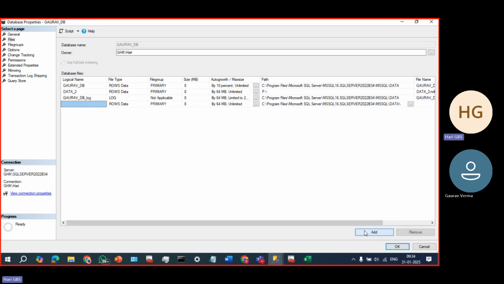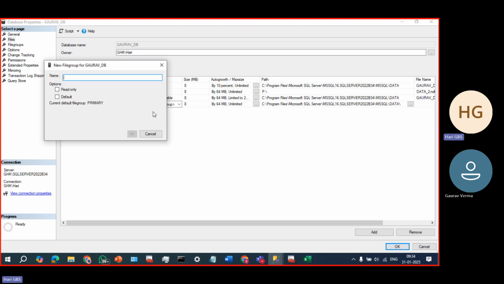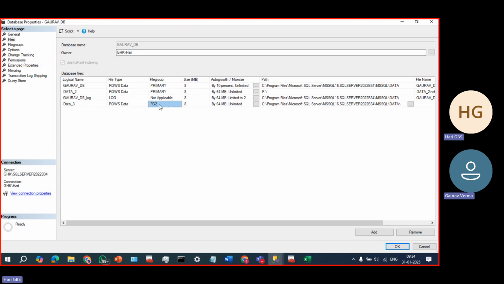Otherwise, if you want to change the file group, you can change it also. For example, click on add. I am adding another data file, that is data3. So I can choose a file group. I don't have any additional file group. Click on new file group. So this is file group FG2. Click on OK. Another file group will be created. Click on OK.